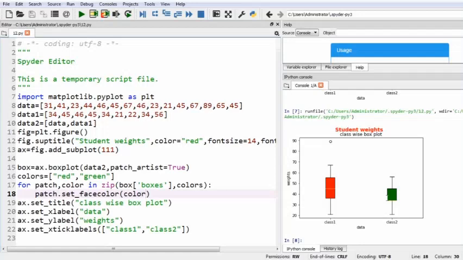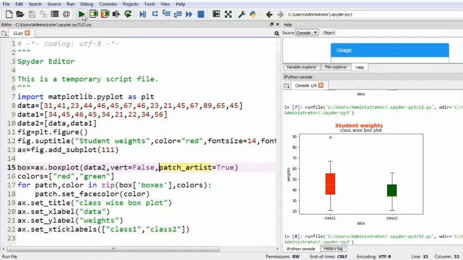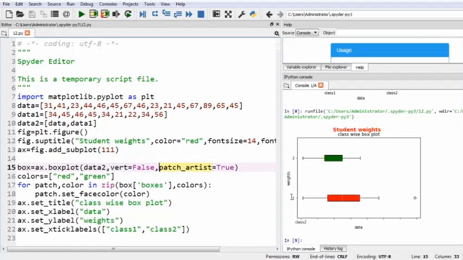Now, I already discussed that there are two types of box plot, vertical and horizontal. This is basically a vertical box plot. To convert this vertical box plot into a horizontal box plot, you have to pass one parameter, that is vert equals False. Now, if I run this program, you can see this vertical box plot is converted into a horizontal box plot.